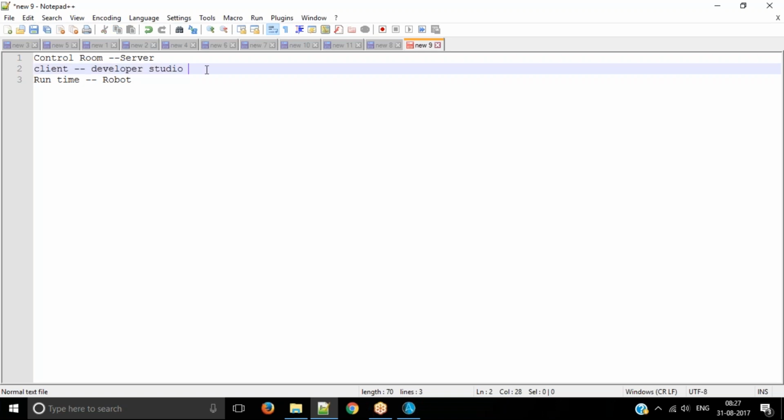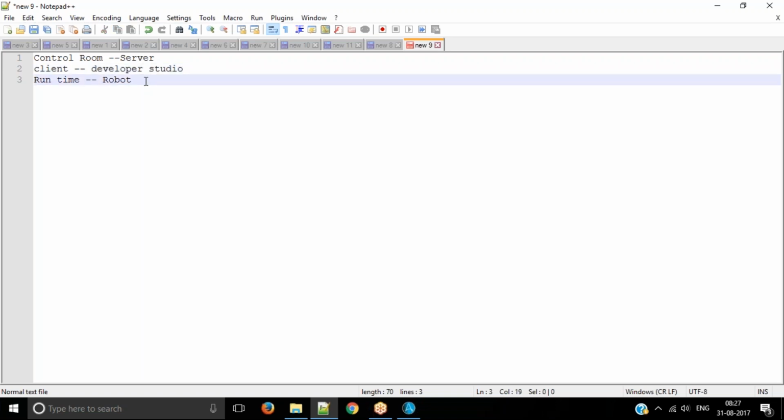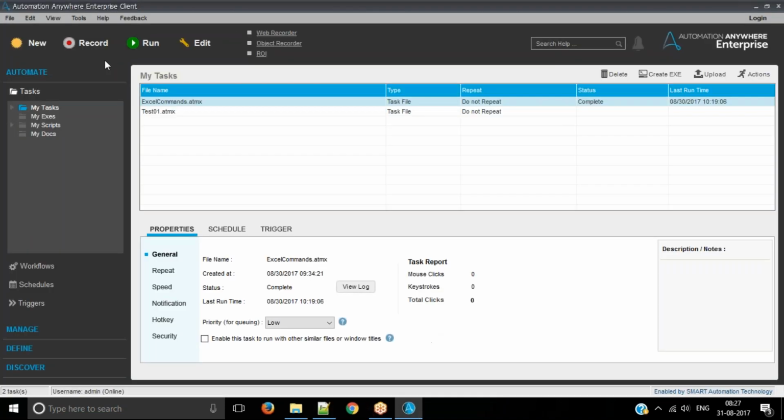You cannot schedule the tasks in client. You can schedule the tasks in runtime. And what else? We cannot edit code in bot runtime. Runtime also looks the same, but you cannot find these options. You can find only run, not the rest of it.